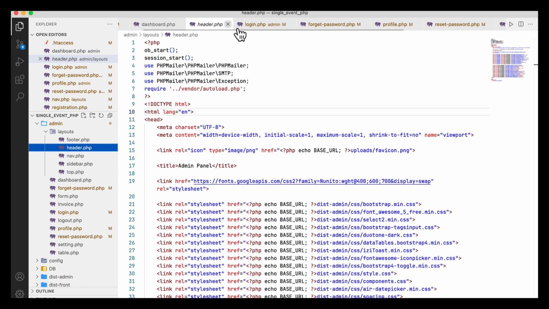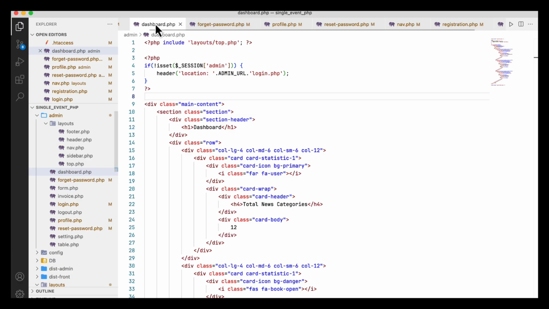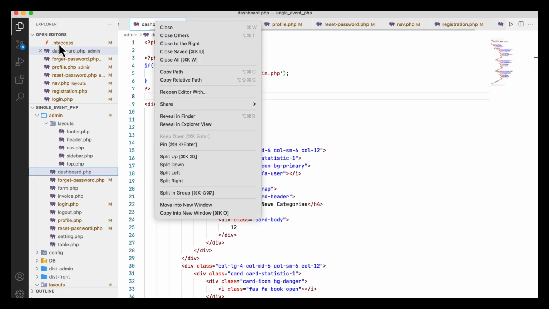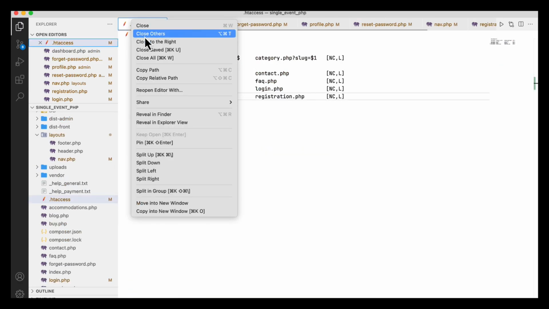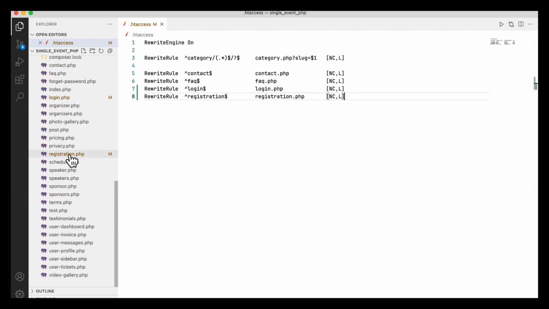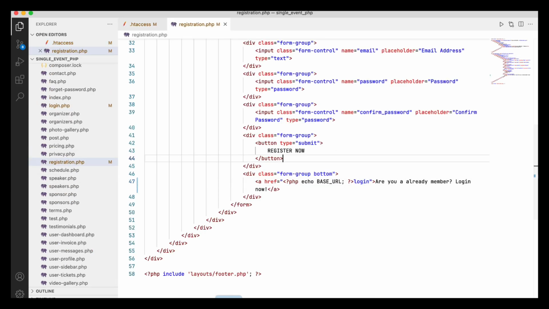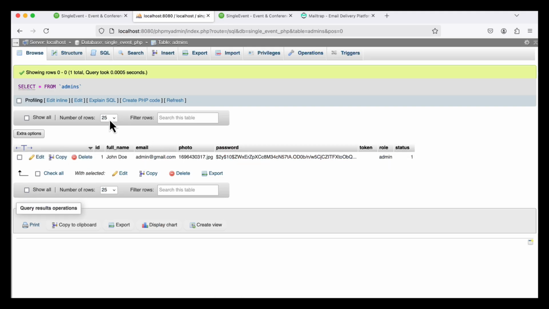Okay, so now I am going to close all other things. So I am going to open htaccess, close all others. Okay, now I am going to my registration, and also in the table, so admin table should work. I am now going to create a similar type of table like the admins, that will be the users table. Admins are users in the single event website.